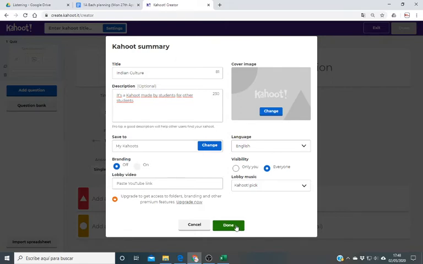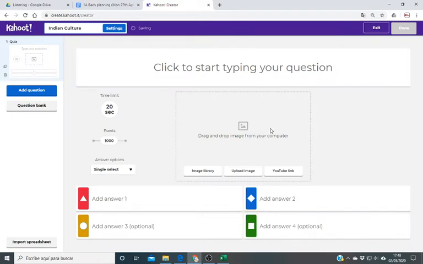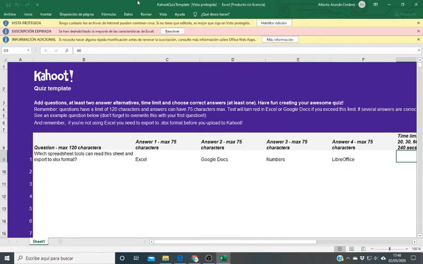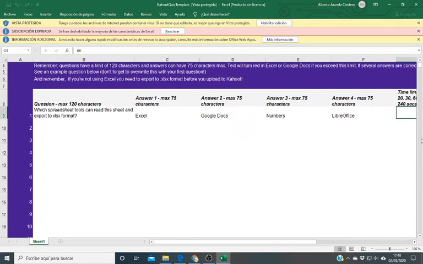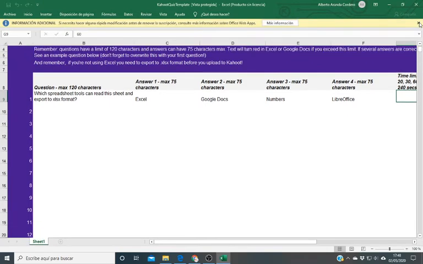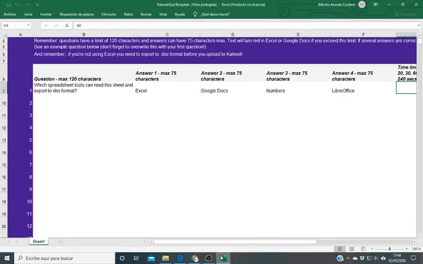Once you enter all this information, press done, and we can start working on our questions. If anybody prefers, this is an alternative: you can download a model for a spreadsheet. It's like an Excel. I've downloaded it before to show you, and you can put all the questions and the answers in here. This is useful when you want to do a Kahoot with many questions. In this case, it's not too big, so you can choose.